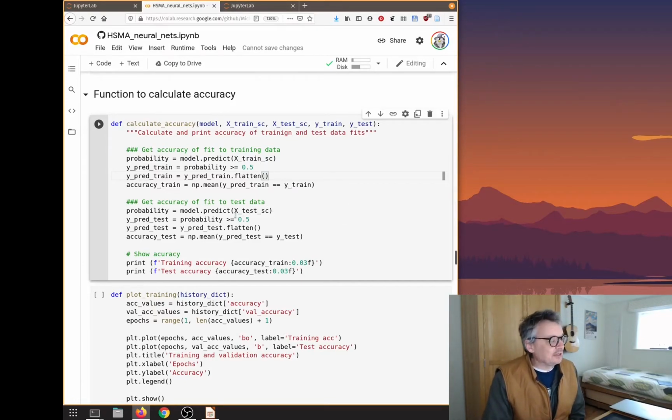And then we do the same for the test data. We pass it the test X, we get a predicted probability, we classify based on a cut off of 0.5. We just flatten that to get it back to a dimension that's easier for us to handle, and then we get the test accuracy. And then we print that. So f strings: the f before allows us to use this format where we pass it a variable and it will automatically look up the value of that variable, and this one formats it to three decimal places.